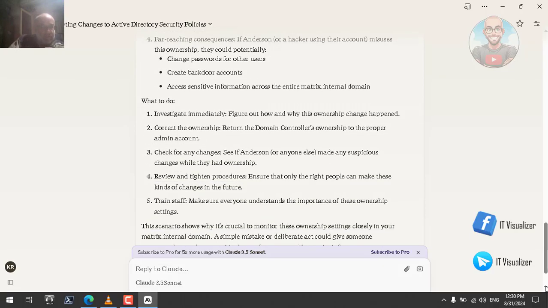What to do? Investigate immediately, figure out how and why this ownership change happened, correct the ownership, and return the domain controller ownership to the proper admin account. Check for any changes, see if Anderson or anyone else made any suspicious changes while they had ownership. Review and tighten procedures, ensuring that only the right people can make this kind of change in the future. Train staff, make sure everyone understands the importance of this ownership setting.